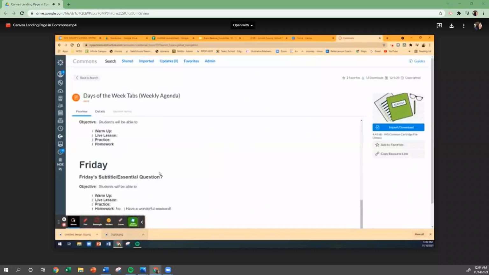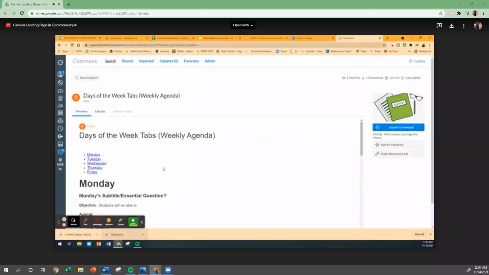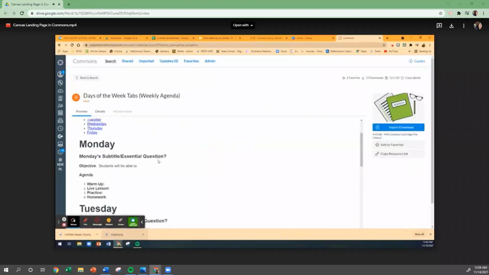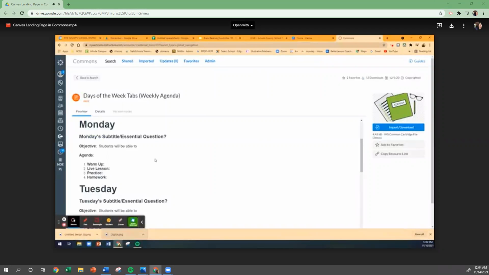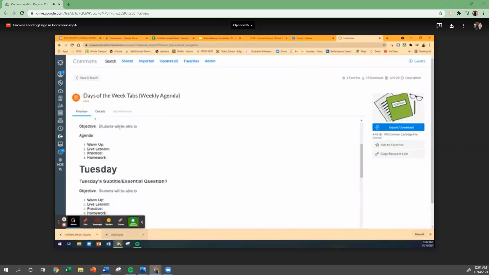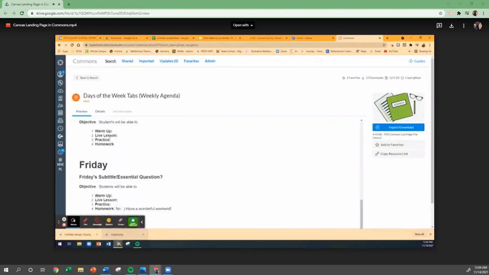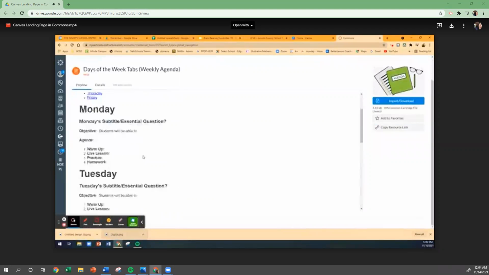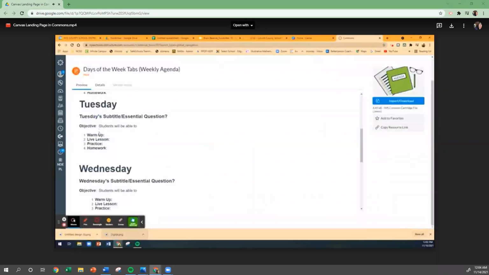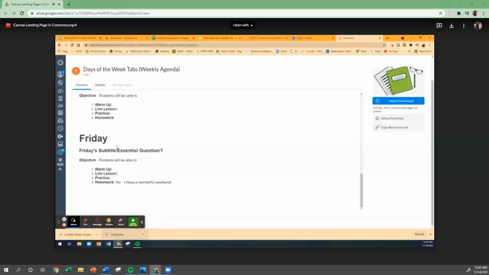So if I downloaded something like this and I use this as a template within my class, it could be easy for middle school students to navigate because it breaks it down by day, gives them an objective and an agenda, keeps them organized, routine, so they know what's coming up, right? So if they're logging in on a Tuesday, they know not only what is happening on Tuesday, but they know what's happening the rest of the week too.